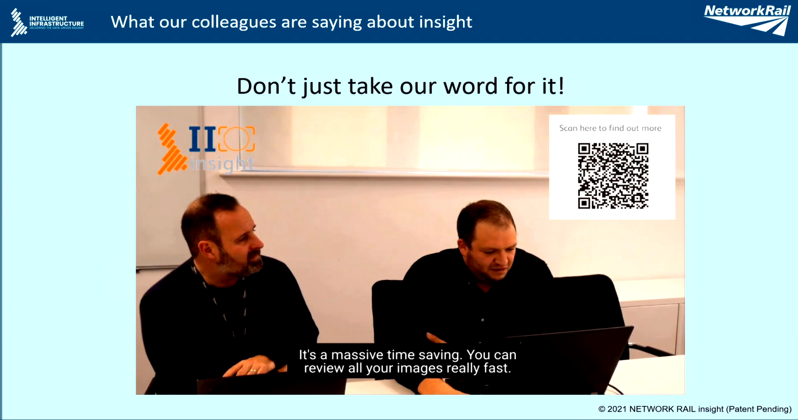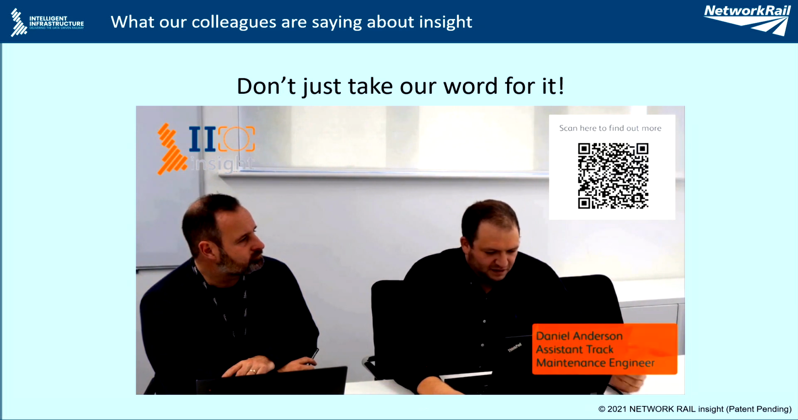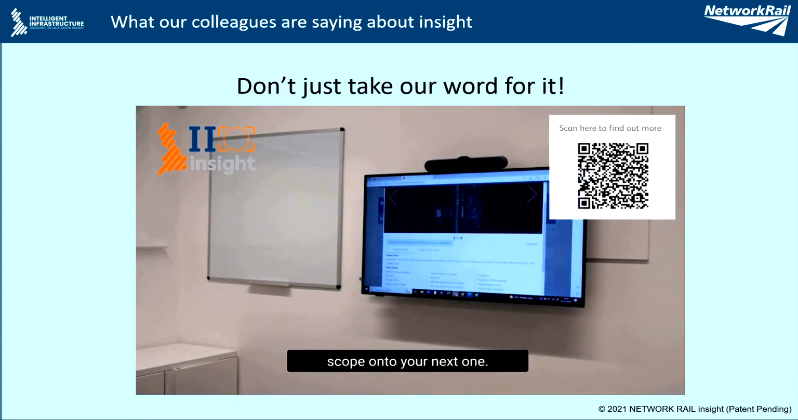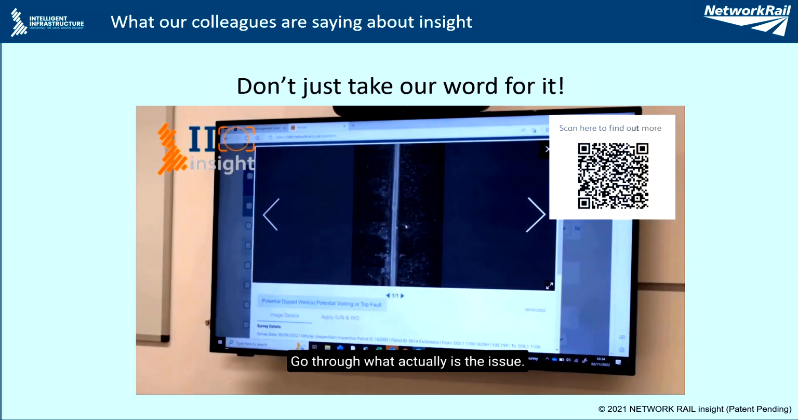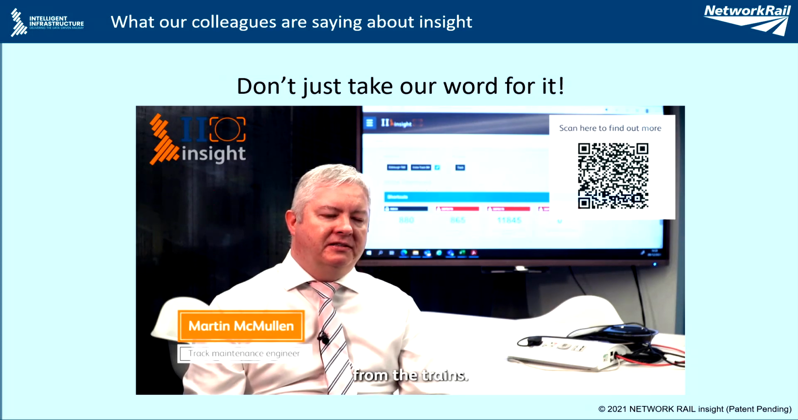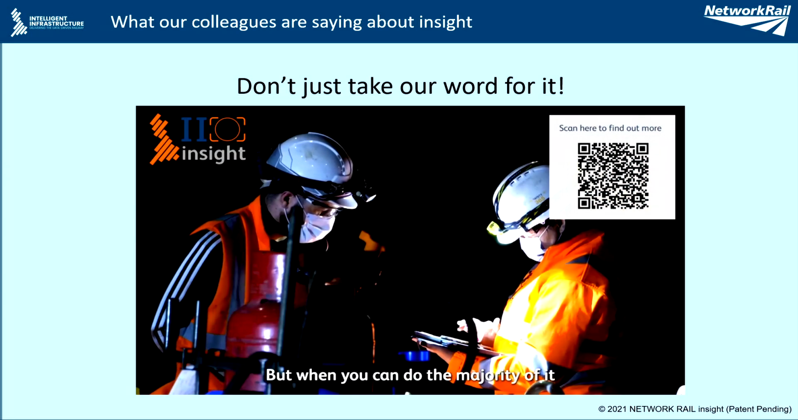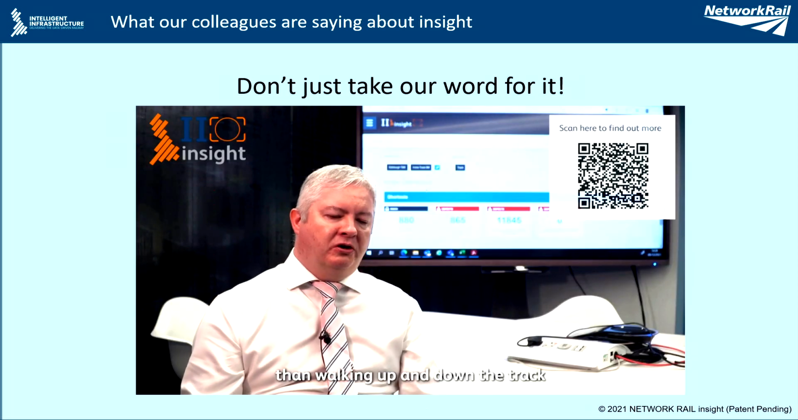You can review all your images really fast, so you can go through them quickly, scroll onto your next one. Loading times are really minimal. Go through what actually is the issue. In terms of track safety, that's great because you're separating staff from the trains. There will be some instances where you still have to go out and do on-track investigation, but when you can do the majority of it desktop with these type of tools which give you all the information firsthand before you even go out, it means you can focus exactly where you want to go to rather than walking up and down the track looking for something.